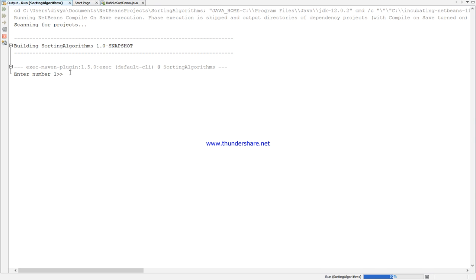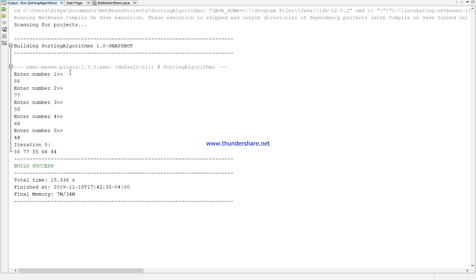So enter the number 1. The number 1 value will be, like, I'm giving 88. What is the number 2? 77, 55, 66, 44. So the iteration 0 is okay. Here we didn't do any swap. Whatever the user entered, it is just displaying the numbers.